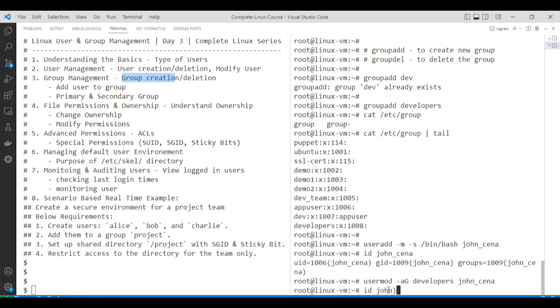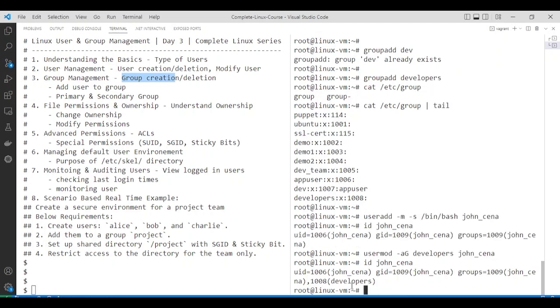Let's check whether the user has been added or not. And here you can see John Cena is now added to the developers group. So we are done with group creation and adding the user to the group.